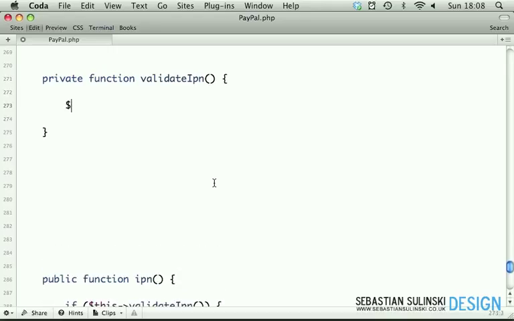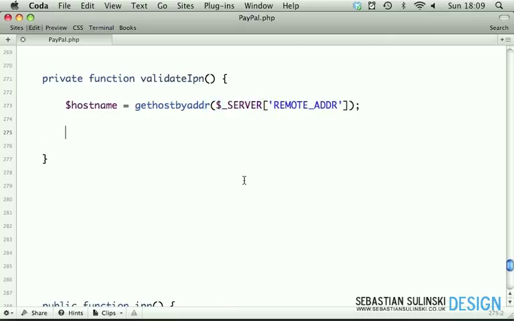Okay, so first of all, we're going to create the variable host name. And we're going to use the function gethostbyaddr, and we're going to pass $_SERVER, REMOTE_ADDR for the remote address constant. So we have the server. Now we're going to check if the post has been received from PayPal.com.